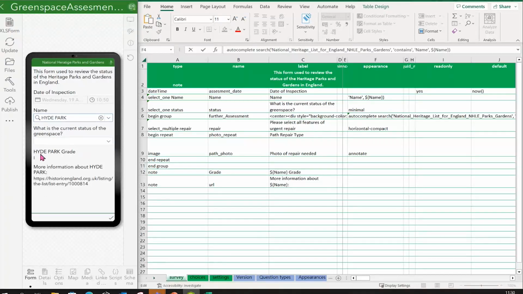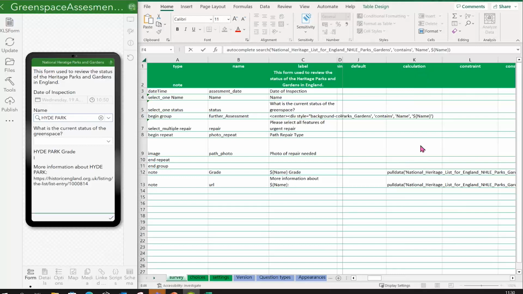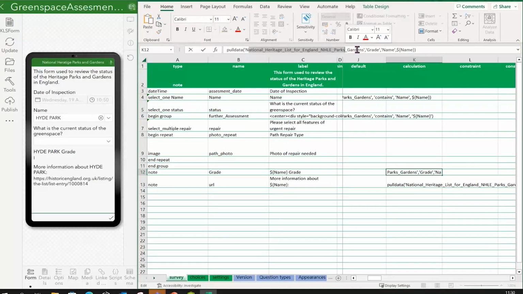In addition, you can see towards the bottom that it's also given our volunteer supplementary information, such as the grade of the park and a hyperlink out to the park itself. This is an example of a cascading select, which you can also easily set up using the pull data function. If we go under our calculation column and use the pull data function, you're able to, again, just specify the CSV that you're pulling the information from, the information that you would like it to project outwards, and how you're linking it to that CSV.